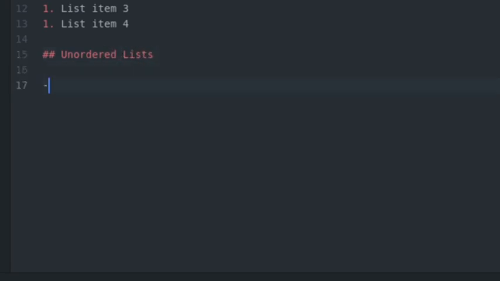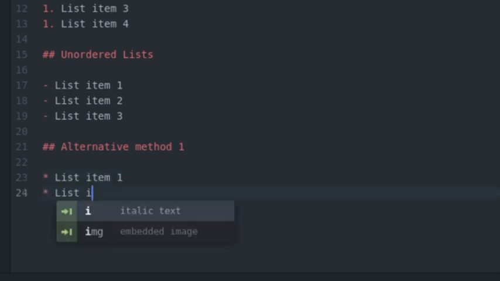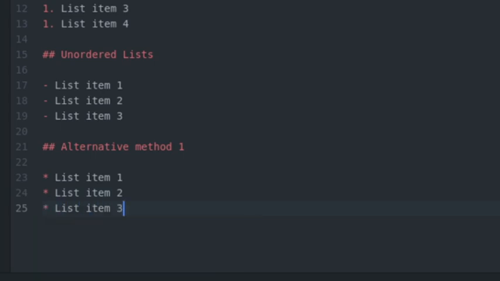So the first way to do an unordered list is with a hyphen here, and you can do list item 1, list item 2, list item 3, and so on. You can have an alternative method. There's a couple different ones. So this is alternative method 1. You can do an asterisk and do list item 1, list item 2, list item 3.